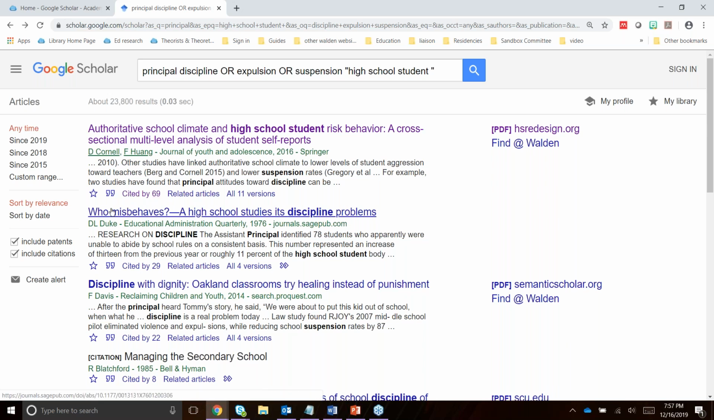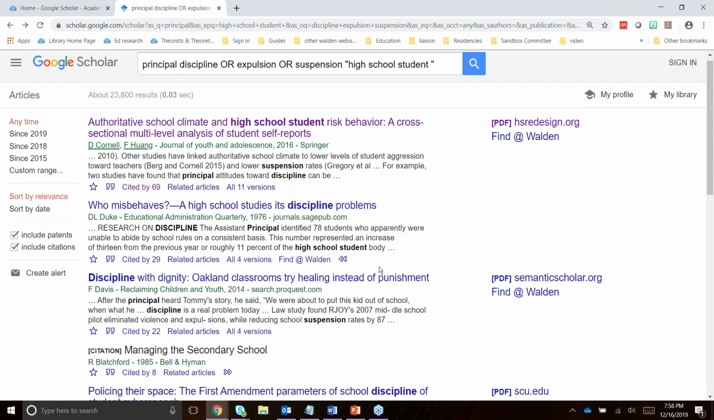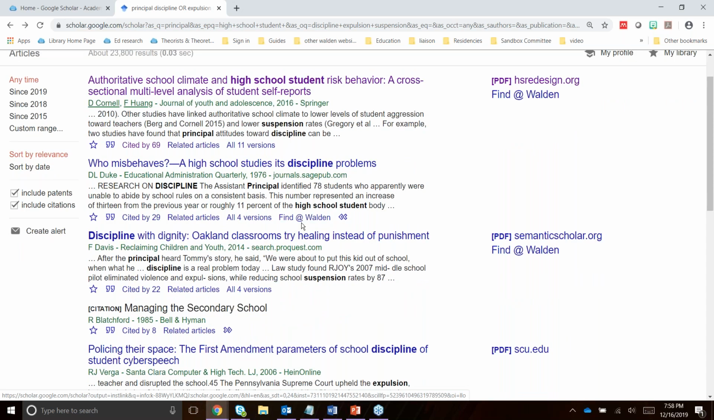Another thing that's available here are these little arrows for more. So sometimes you'll get that. You can see that this doesn't have access through Find at Walden or an open source, but if I open that up by clicking on the little double arrow, it'll give me a Find at Walden option, and so I can see whether or not it might be available. It's usually kind of a long shot, but you never know. Sometimes it'll pop up that way.